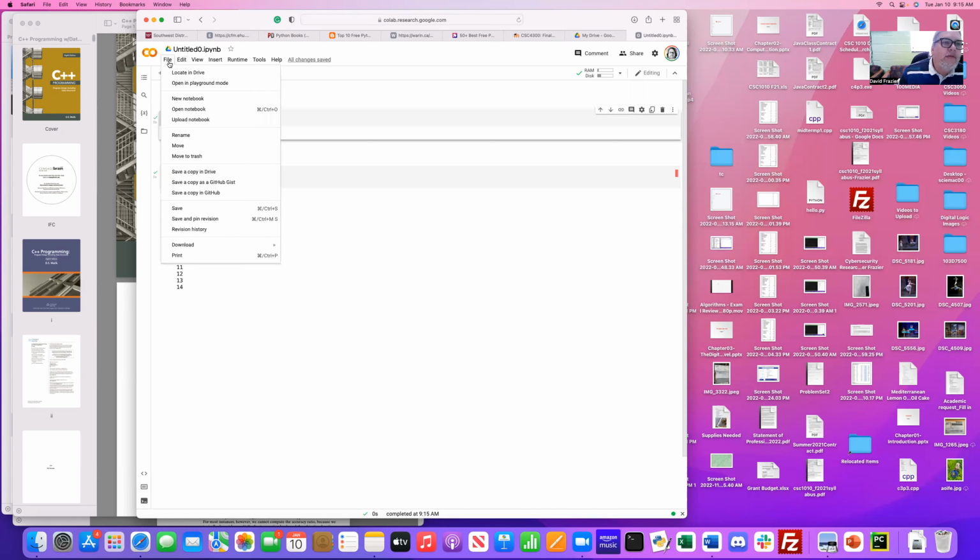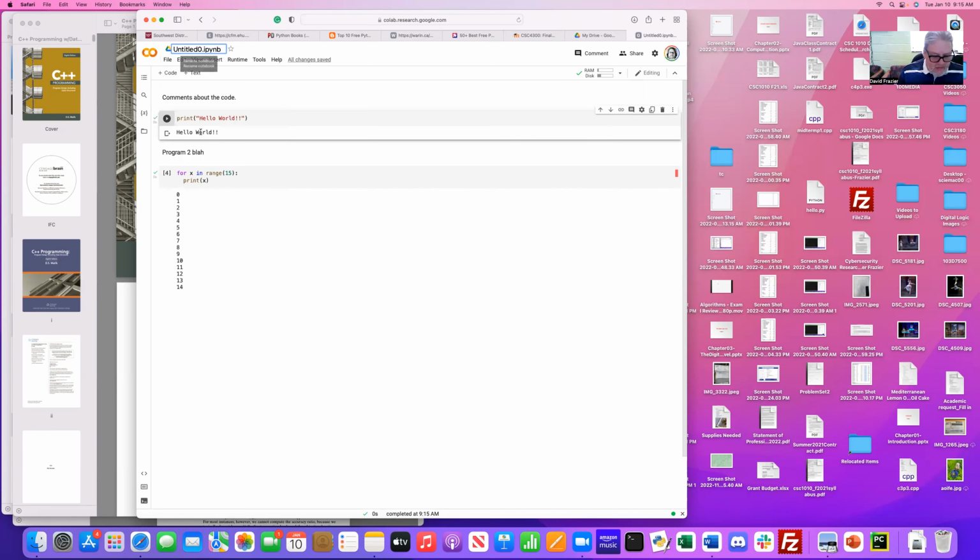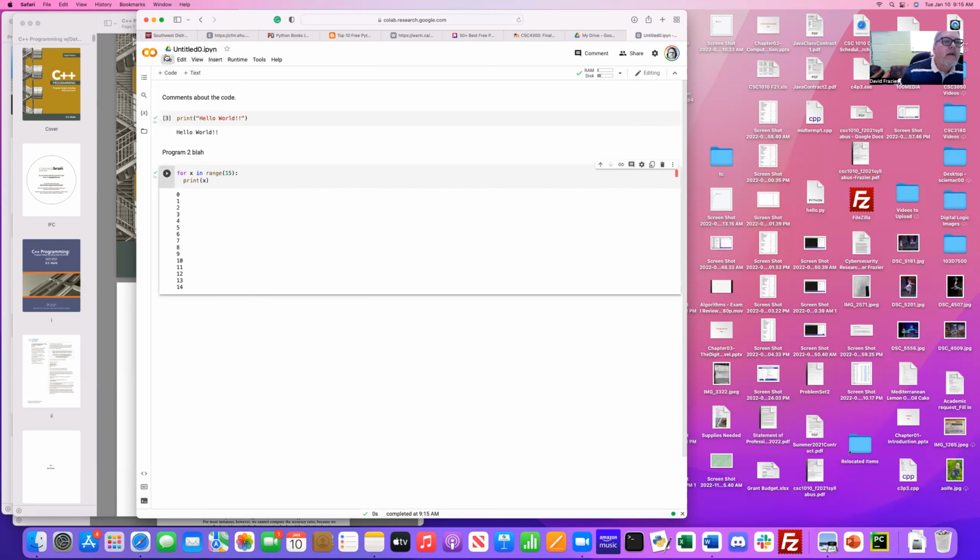Of course, I didn't name this anything, but you can rename it, name it something else, whatever you want to call it. I wouldn't change the extension. Again, this is in Jupyter Notebook format, so you can download it and upload it to Jupyter if you're using Jupyter Notebooks. But then you can share here.